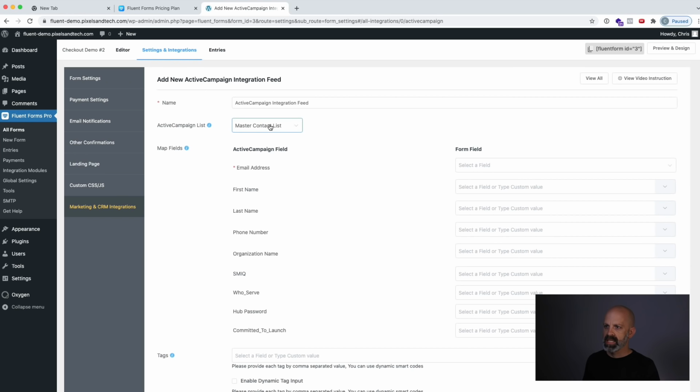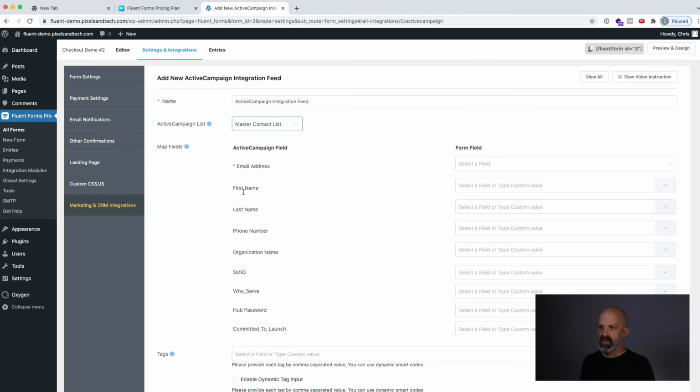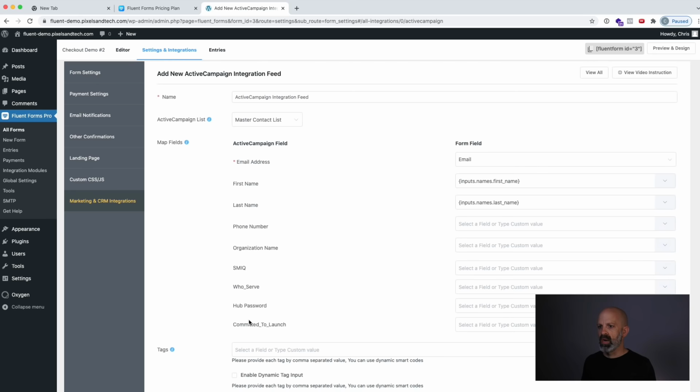I have one list called Master Contact List in my ActiveCampaign account. Email address is the only required field, as you can see. So this is the ActiveCampaign field of email address, and I'm going to match it up with the email that's going to be entered in the checkout process. First name, last name, you can sync up first name here and last name here. And then if you have any other custom fields, they're going to show up down here.